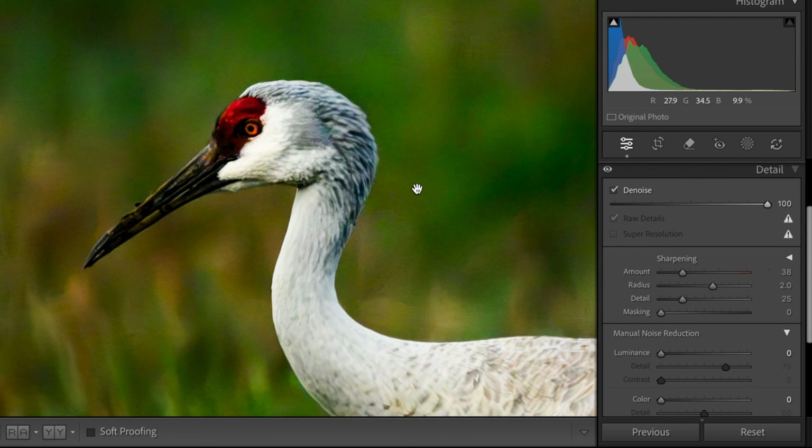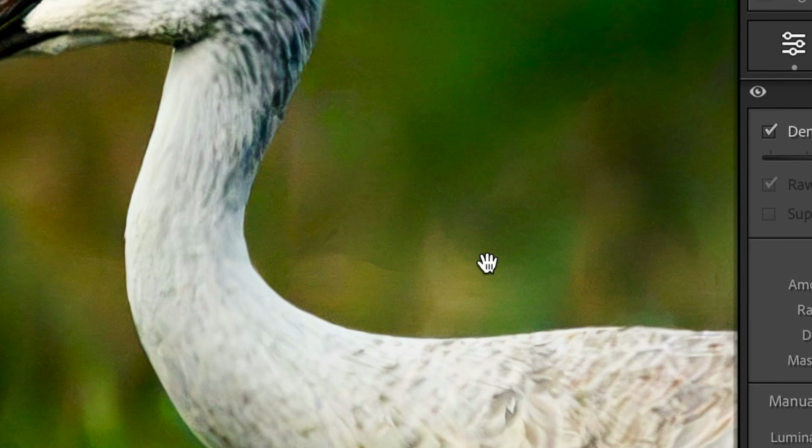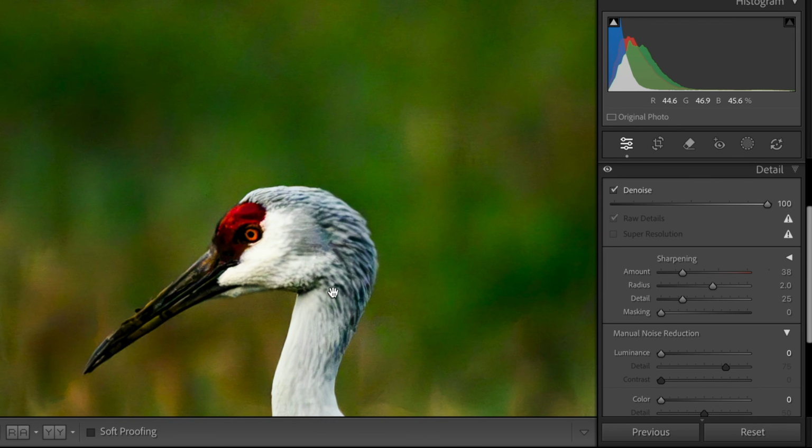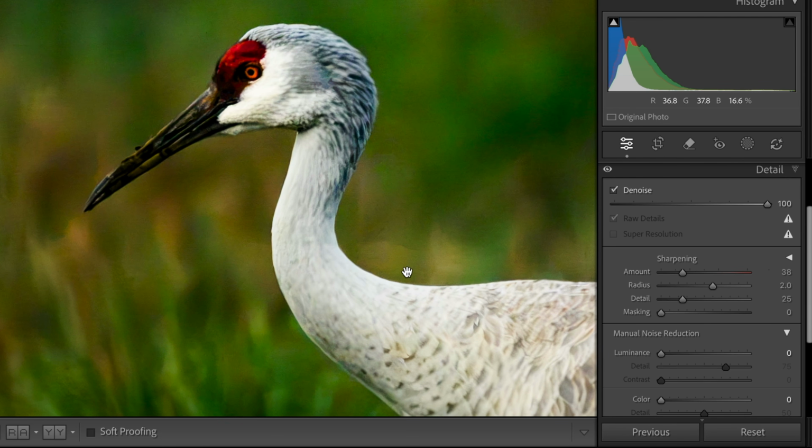Now, one of the things that we see here when we use this denoise tool, and you might have seen this in other images as well, see this kind of patchwork stuff going on here? This is a little patchy and a little bit strange. So one of the ways that we can eliminate some of that is to come down here to luminance and start sliding that over. And that will solve some of the issues with that patchiness that comes with the denoise there.